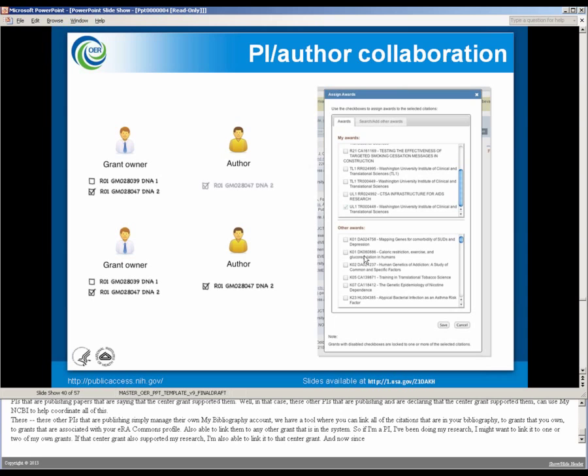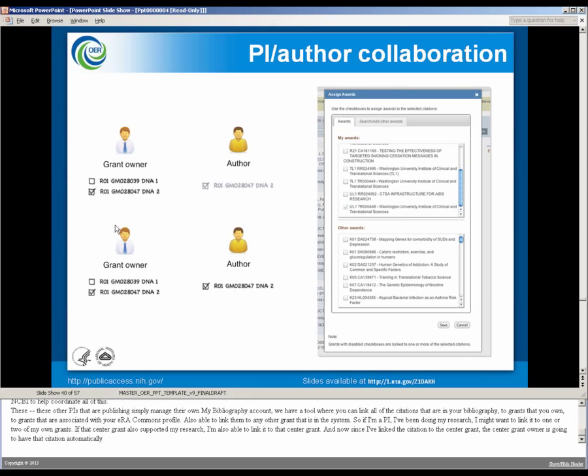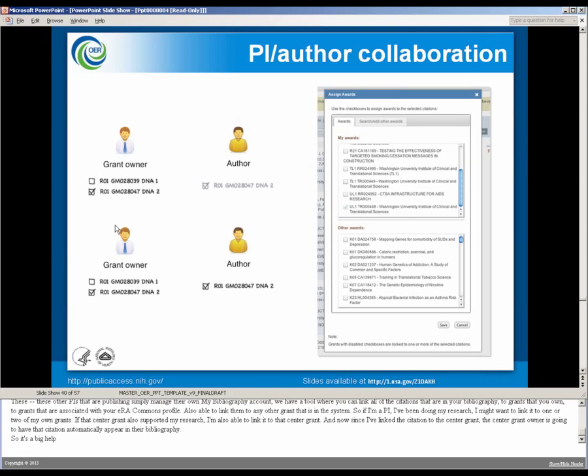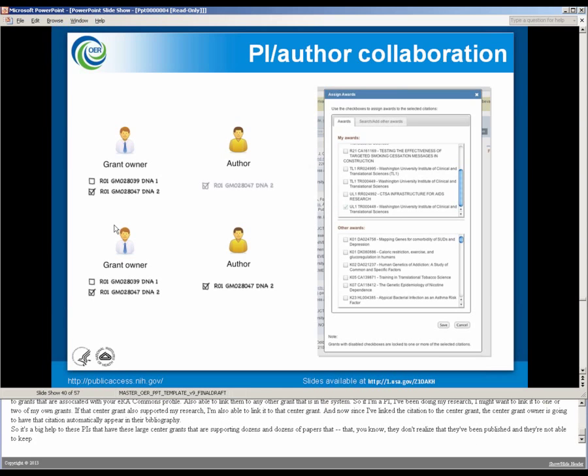And now, since I've linked the citation to the center grant, the center grant owner is going to have that citation automatically appear in their bibliography. So it's a big help to these PIs that have these large center grants that are supporting dozens and dozens of papers that, you know, they don't realize have been published and that they're not able to keep track of. My Bibliography helps them to do that.